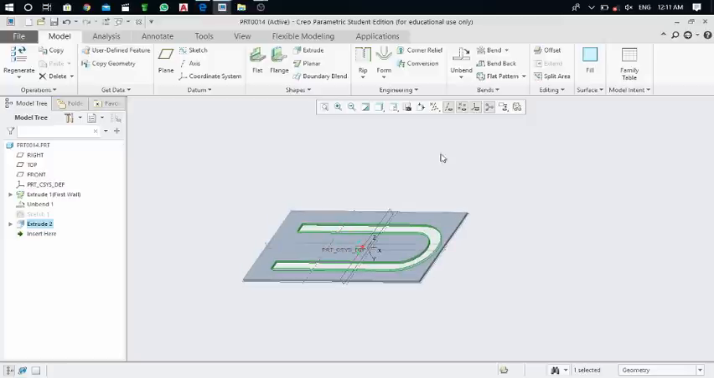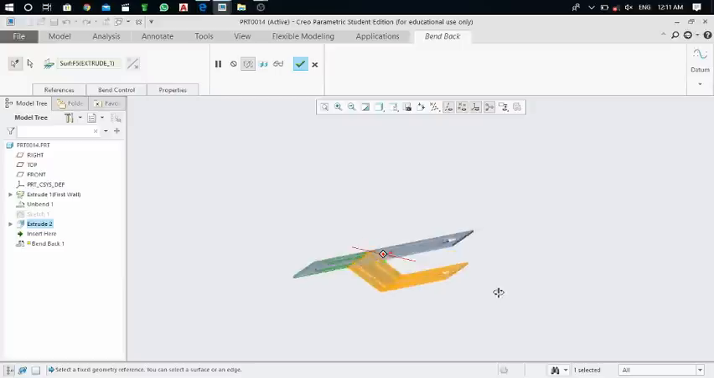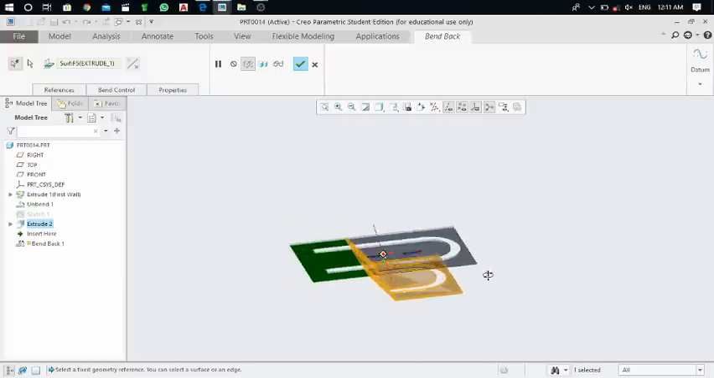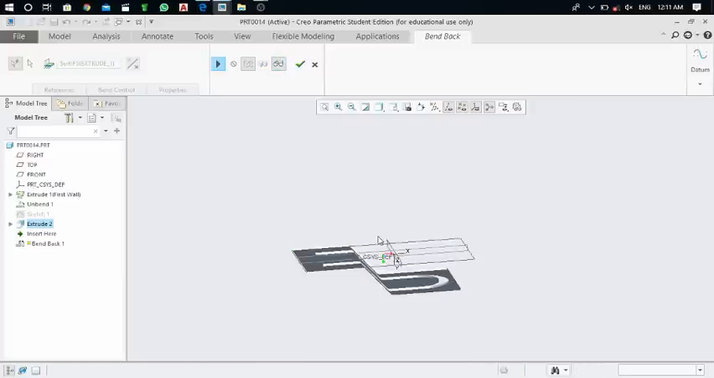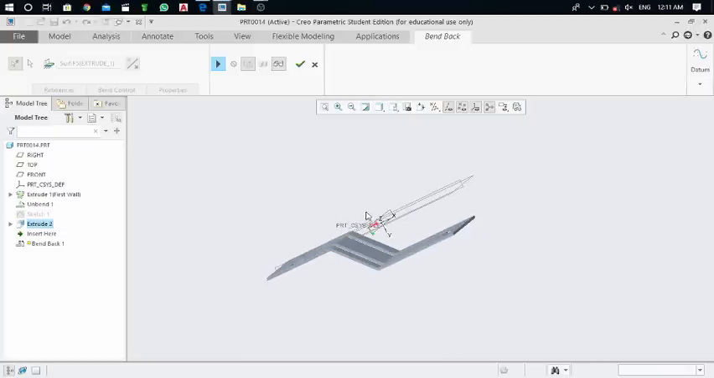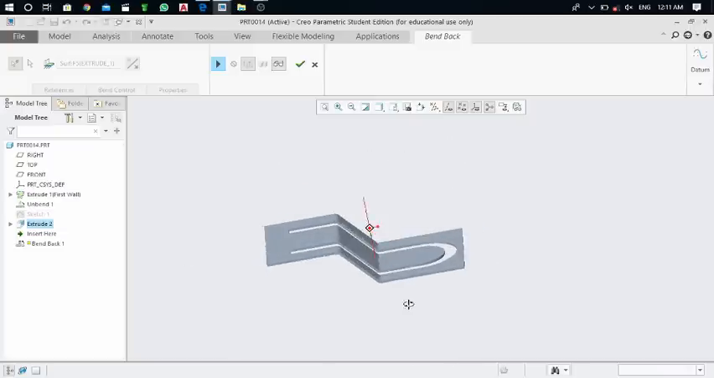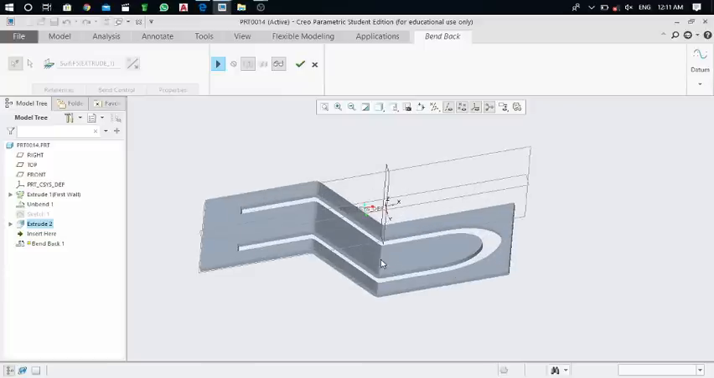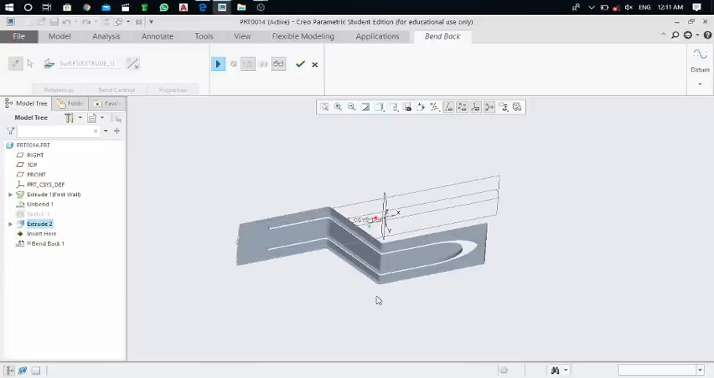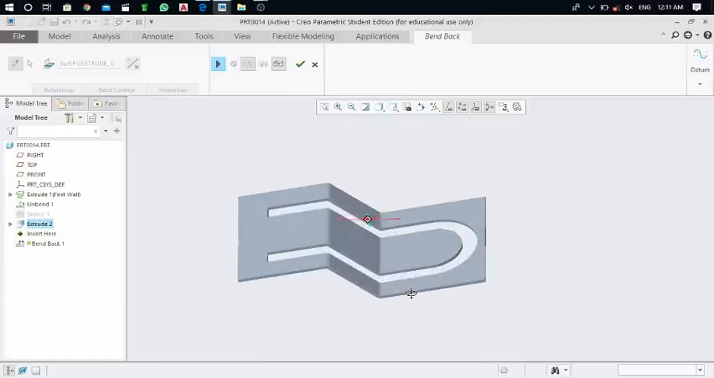Okay, now again click on this bend back feature. Okay, now here you can observe, click on this preview. Now the bend back feature is generated. Our object has taken this bend back feature as previous bend, okay, with this cutout.